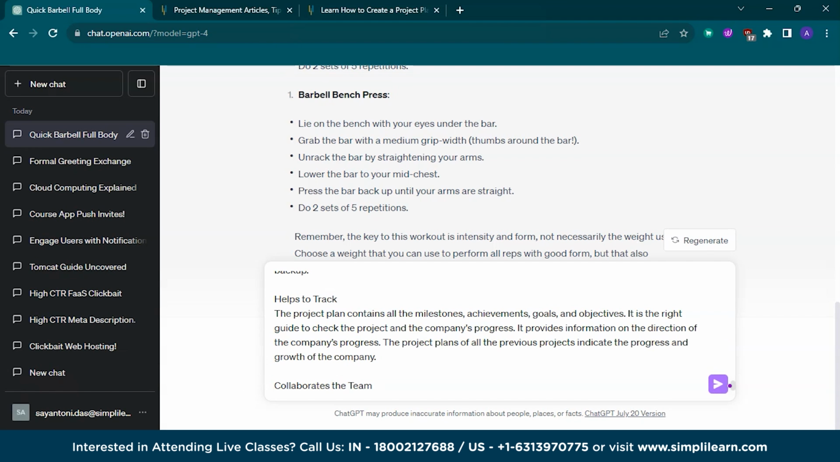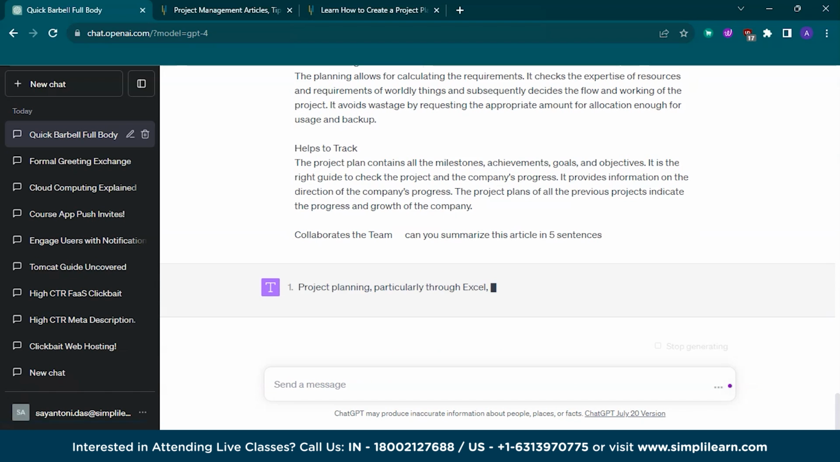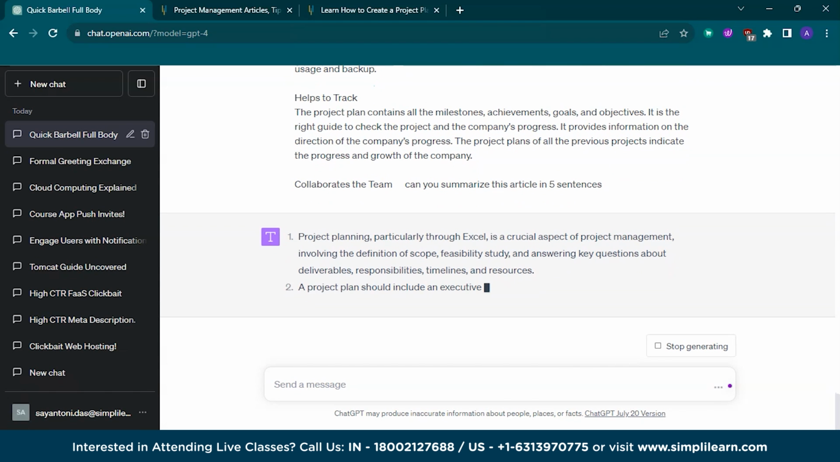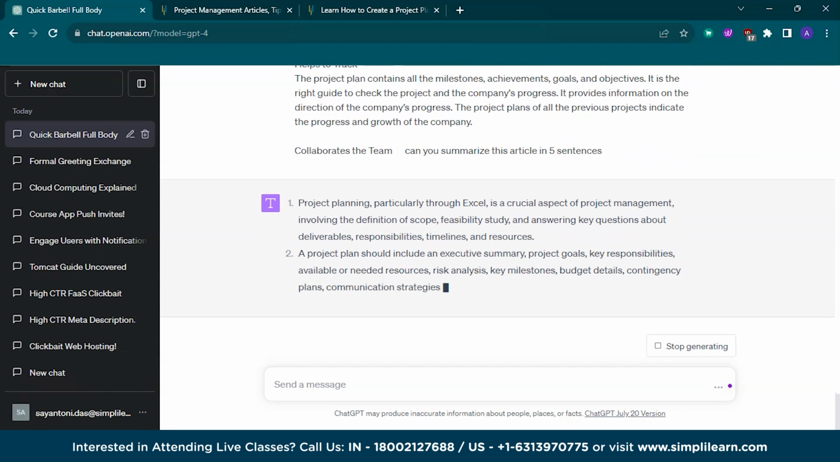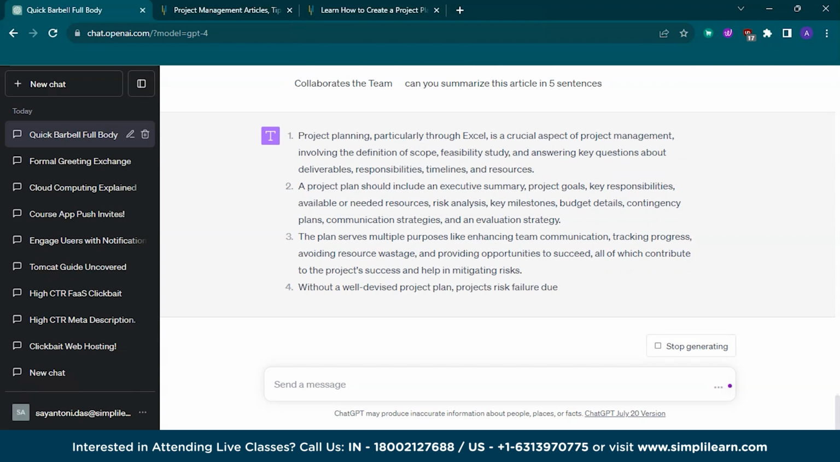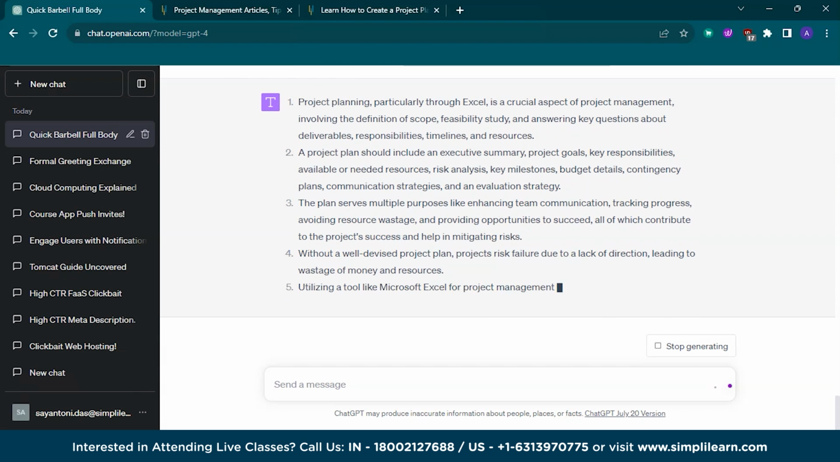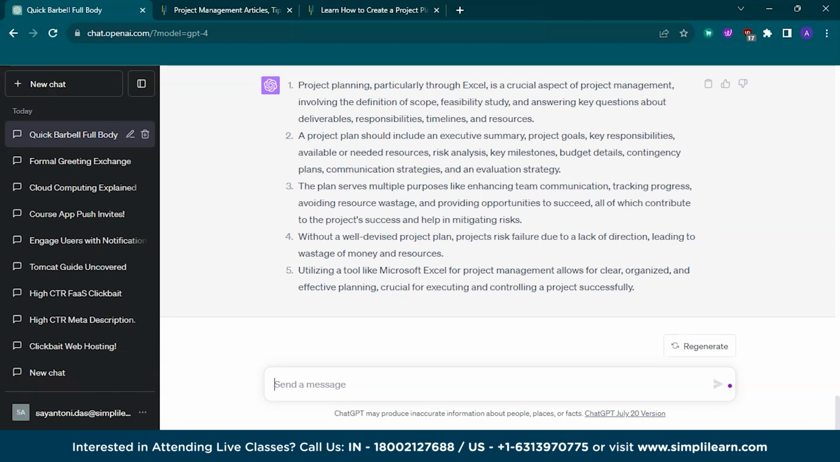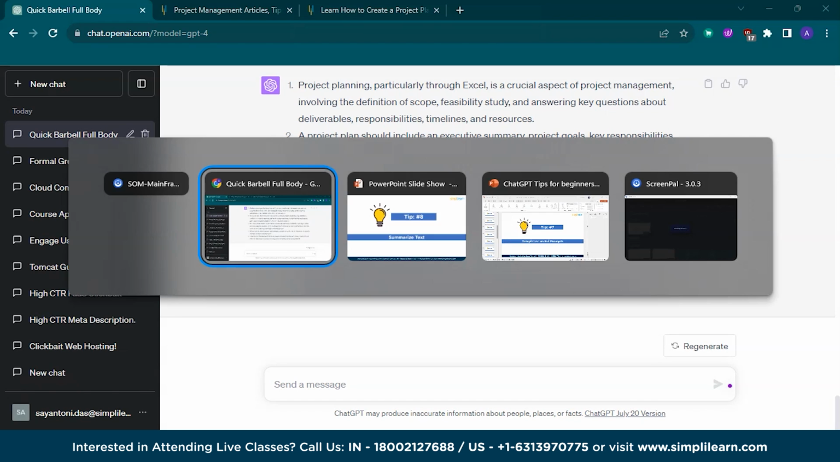That is, we'll paste it and ask it, can you summarize this article in 5 sentences. So you know that this prompt will just summarize the whole article into 5 sentences, and this is the feature of ChatGPT to summarize anything in a very concise manner. And this was our tip 8.